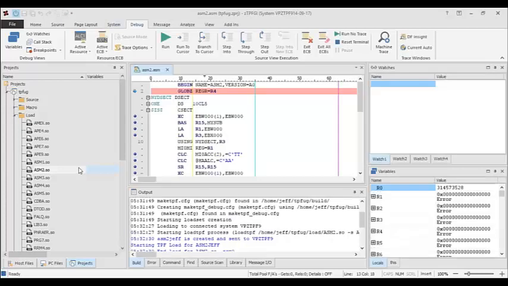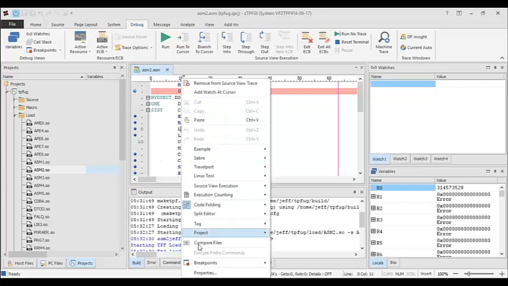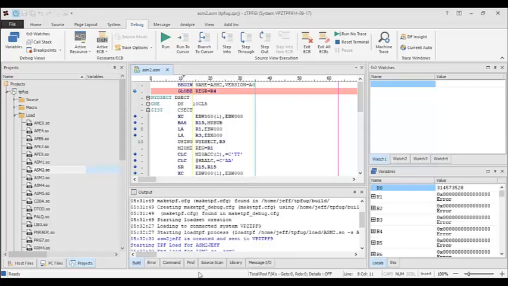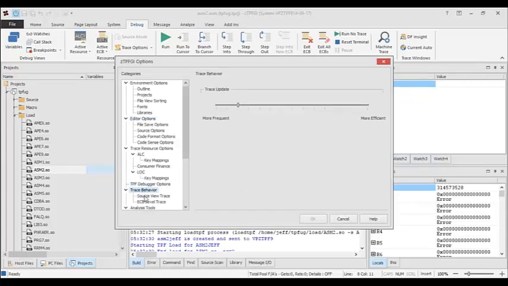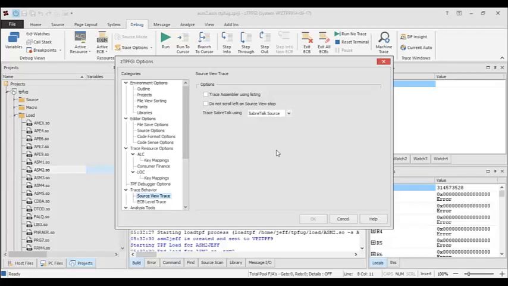So for assembly, we have the source level trace here. There's another option, which I'm just going to show you where the option is, but not actually do it. It's down here in trace behavior, source view trace. And for assembly, you can say trace assembler using the listing, which you'll see the source and the listing kind of combined and has the displacements on there.